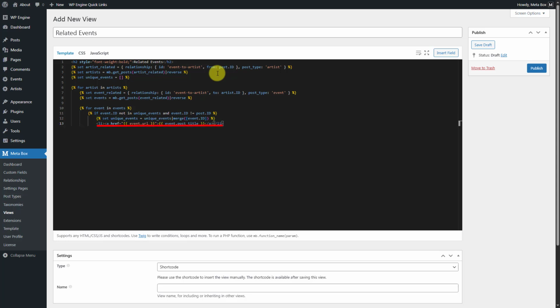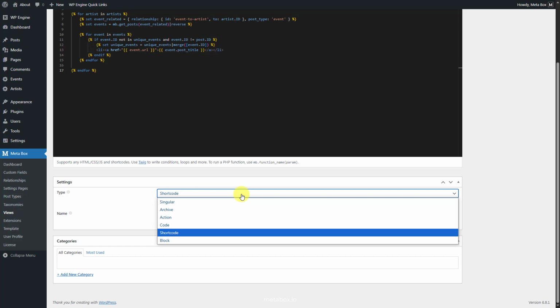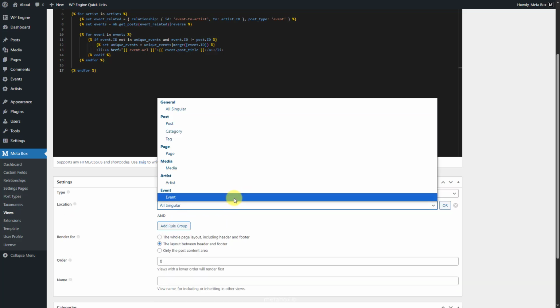Finally, we display the event as a list item with a clickable link to the event page and the event's title. That's all for the code. Now, just move to the settings section of the view, set the type as singular, choose the location as the post type where you want the event information displayed.